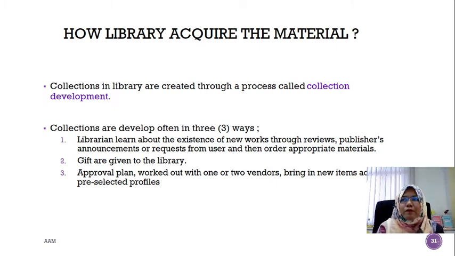Second, gifts are given to the library. Some libraries prefer to give away books or materials that might not be useful in their library. Let's say they made a mistake and bought some materials that might not relate to the subject of that library, so you can just donate that kind of materials. And also some personal collections that are passed to the library to manage. That is the gift. And then approval plans work out with 1 or 2 vendors, bringing in new items according to a pre-selected profile. That is how they find the collection to be developed in the library itself.